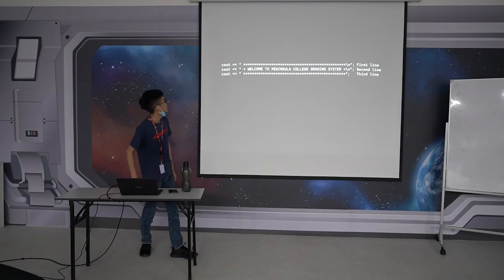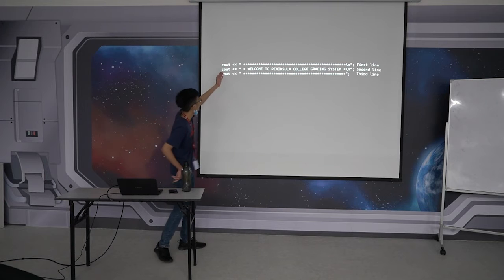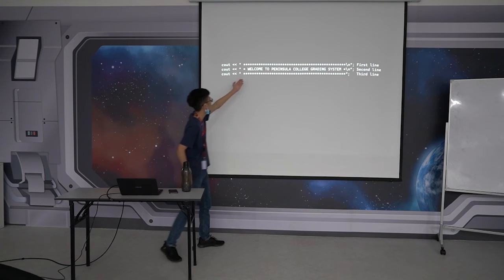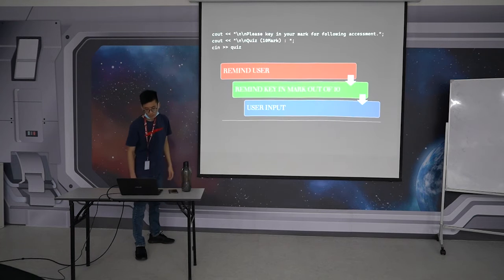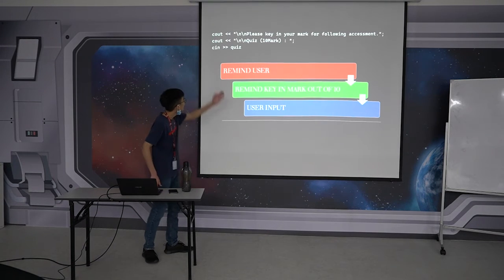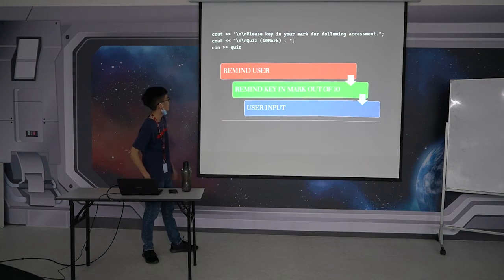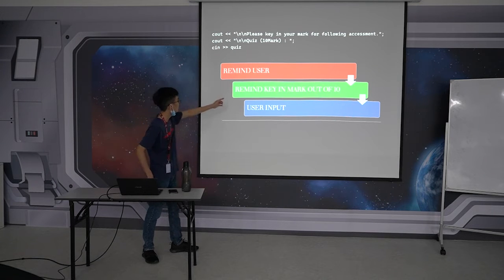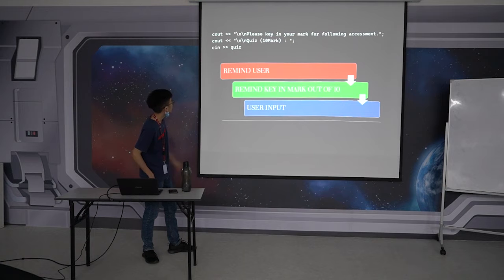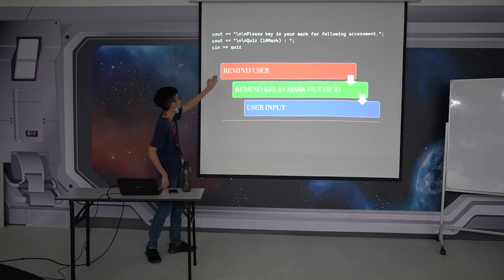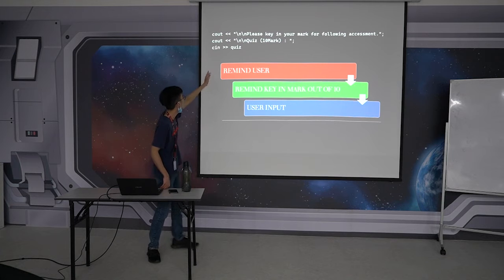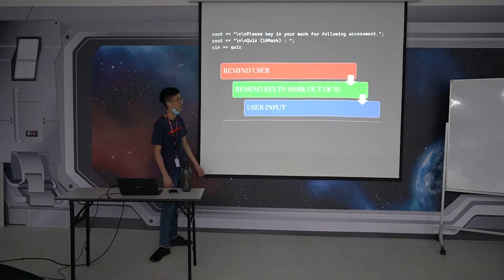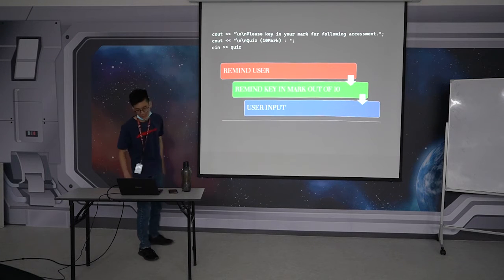After, I have this one. For the first line and the third line, it is the same for designing, and this one is to display the welcome message to the user. After that, I have please key in your mark for the following assessment. This one is to remind the user to key in the marks. And then the second one reminds the user that now is the time to key in the mark for the quiz, and the quiz is out of 10 marks. And then for line 3, it will let the user input the value of the quiz.